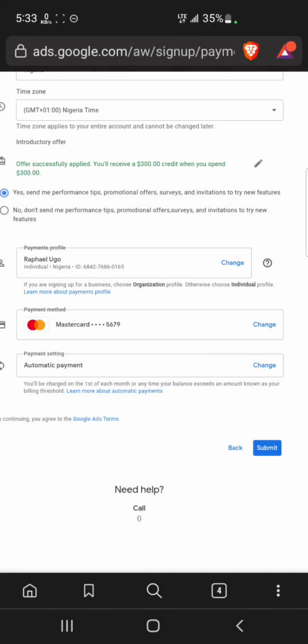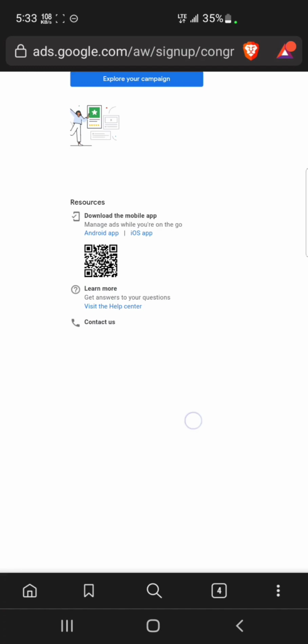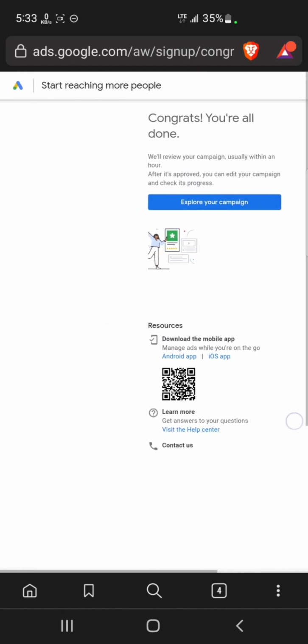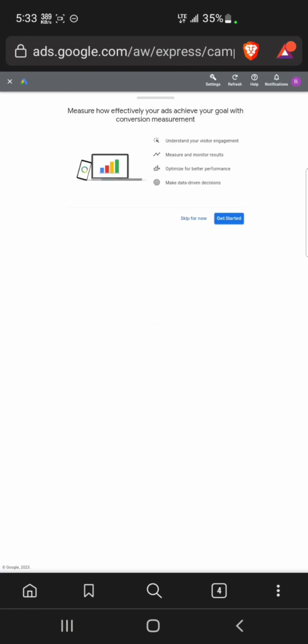So I'll be using automatic payments. Let me submit this. Then accept and continue. Voila, congrats, you are all done. So explore your campaign. They still want me to set up conversion tracking. I don't want that, so I'll be skipping it.